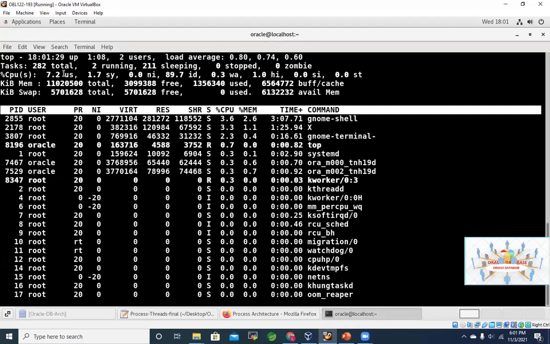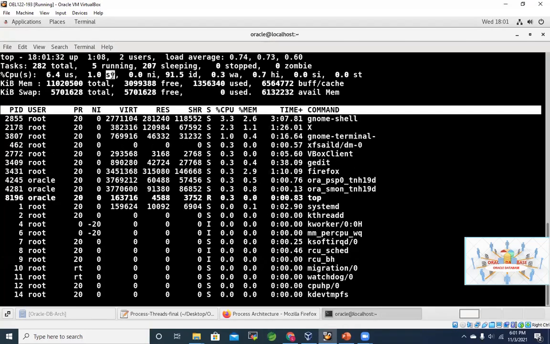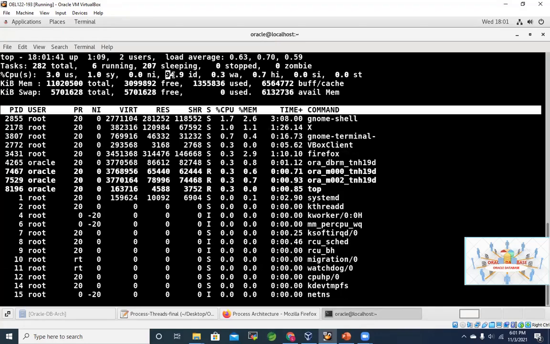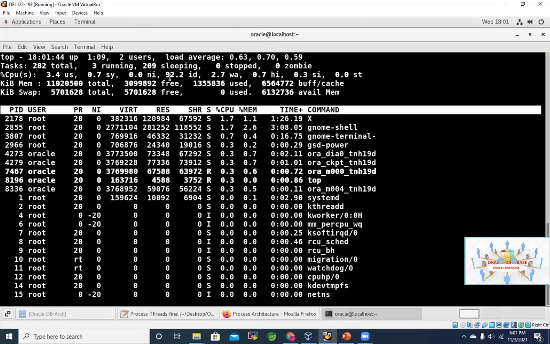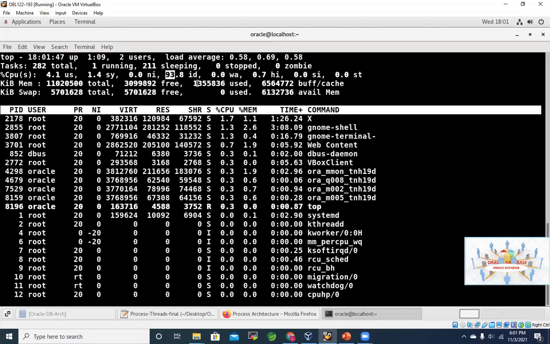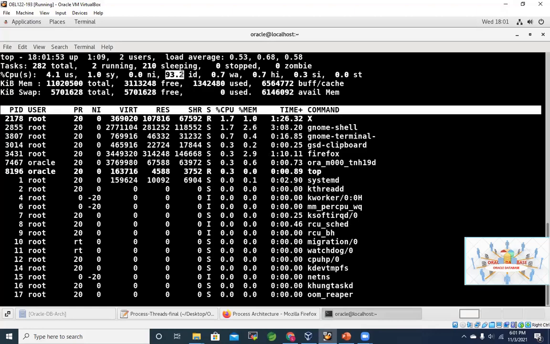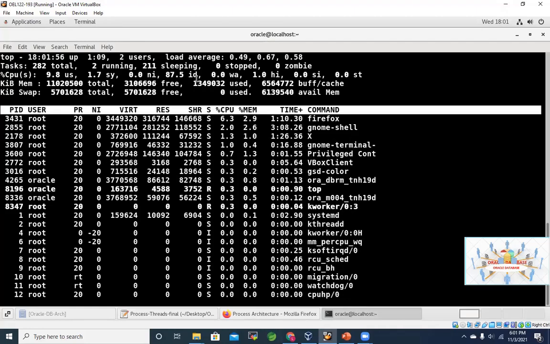You can see user space, system, CPU usage, and priority. Idle usage is a very important one. ID is idle, and at the moment my OS is 94% idle, because this database is up and running, but there's not much workload in the database. So therefore it's 94% idle. That is the idle percentage.